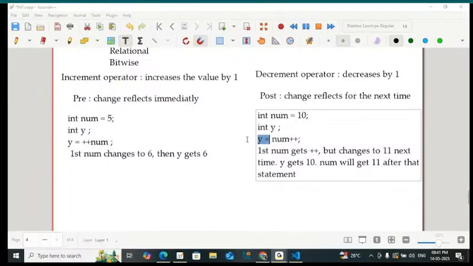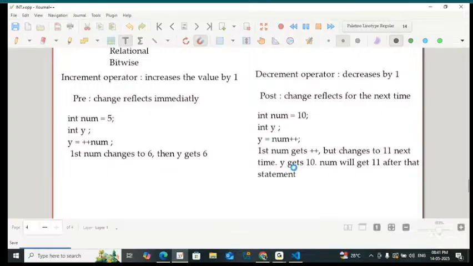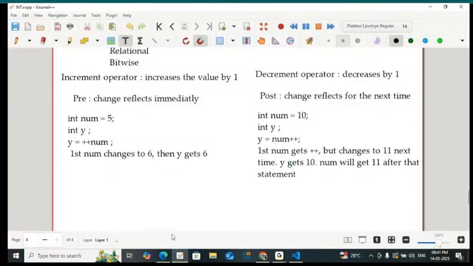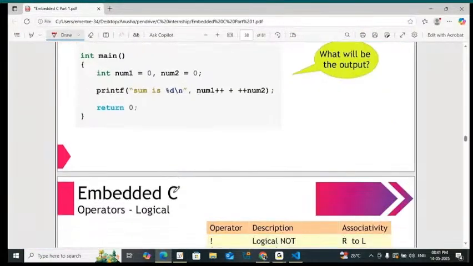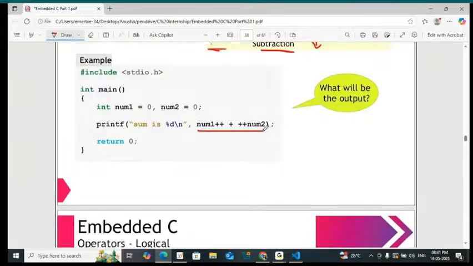So that is the difference between pre and post. Pre changes immediately, post changes for the next time. Okay. If you have understood it, what will be the output of the statement? What do you get as an output here?